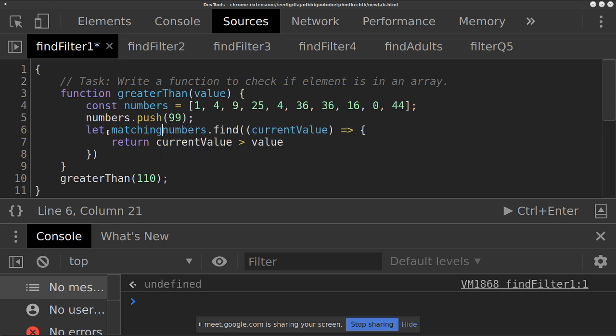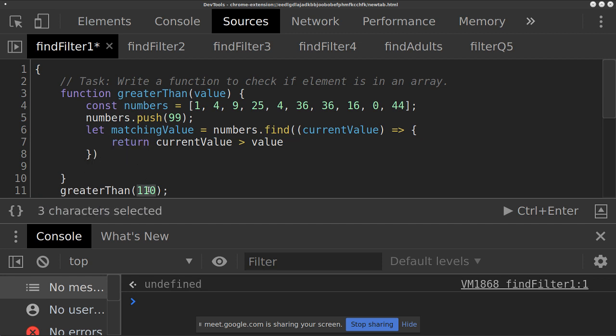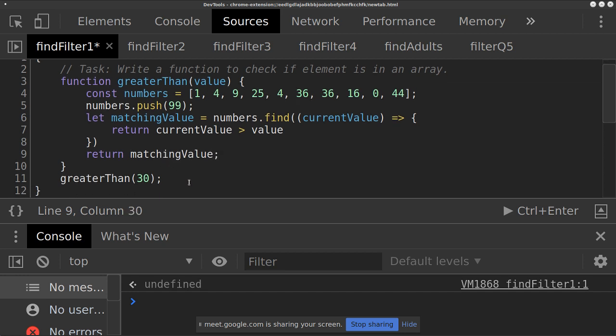Let's say we just stored the result of find inside of a variable called matching value. Let's change that to our value of 30, and we could return matching value. What's matching value going to be? Is it going to be an array? It's going to be a number. What number specifically, now that I've changed my value to 30? The first one that is greater than 30 is 36. So this should return 36.